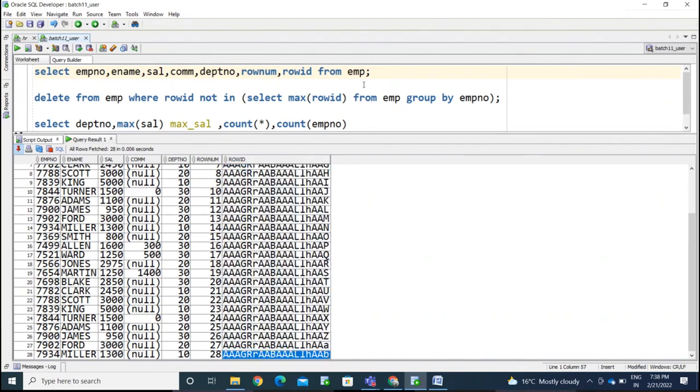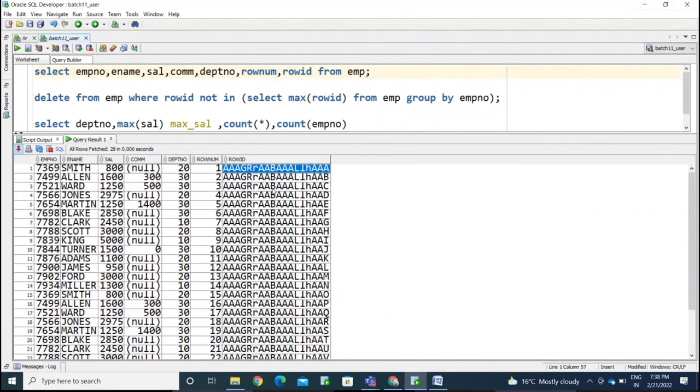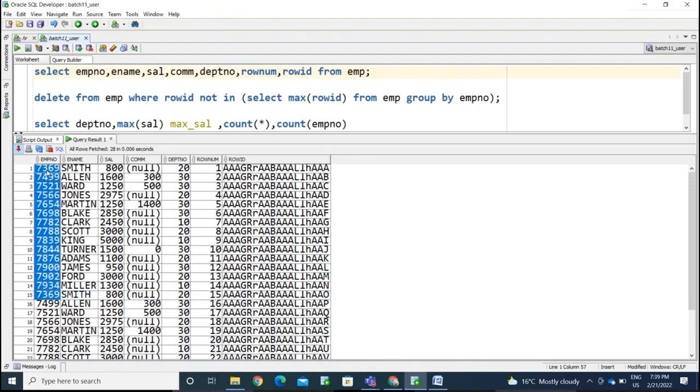Okay, now so now I'm treating every employee number as your group. Okay, so ఒక్కొక్క ఎంప్లాయీ నెంబర్ ని ఒక గ్రూప్ గా తీసుకుంటున్నాను. Same with the 7369, 7369. These two are the records.